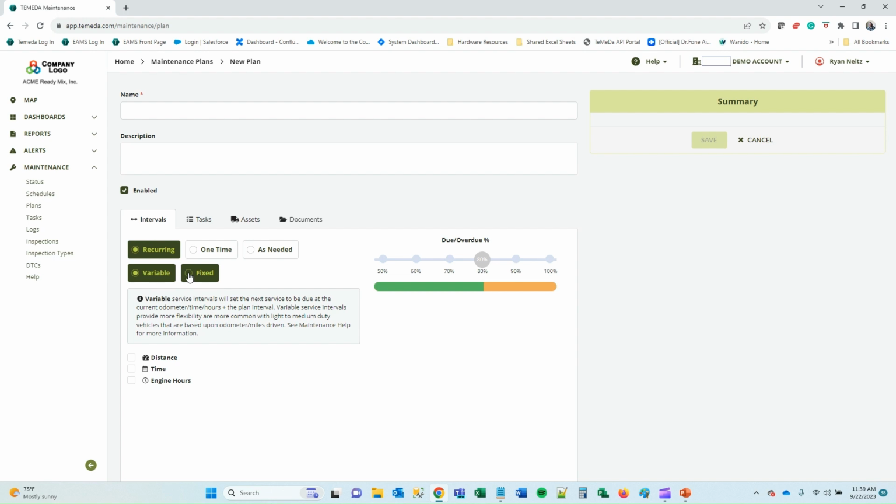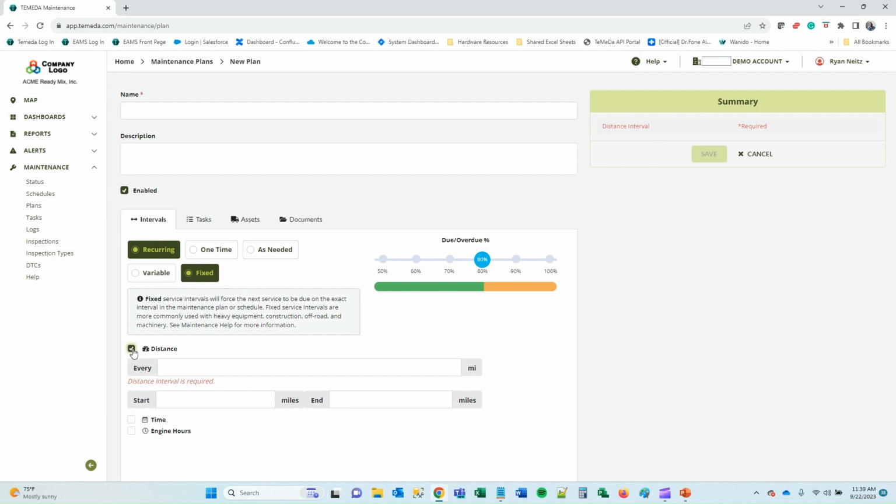A fixed interval means that the asset will be due at whatever fixed interval you set. So for an oil change, if you wanted to do a fixed interval, you could say 5,000 miles. In this example, you can actually set when it's due or overdue. We can slide this over and say at 4,500 miles, trigger the due warning, and then at 5,000, it'll be overdue for maintenance.